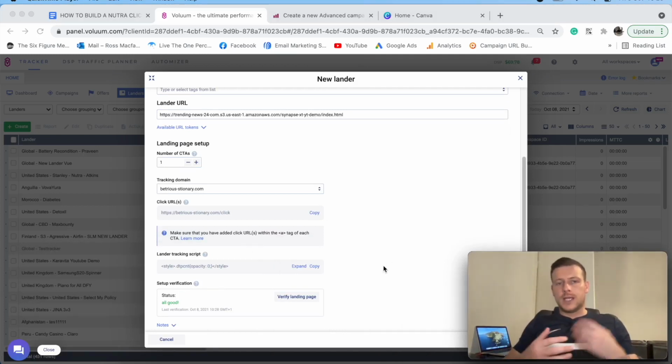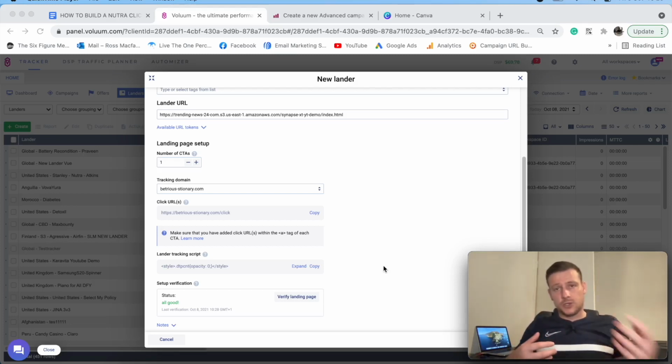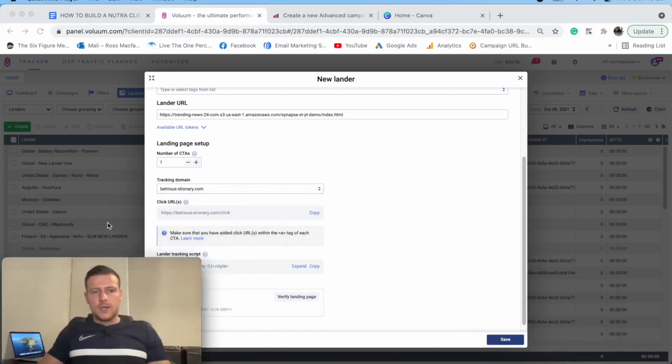So what Volume does is it checks to make sure that your click URL that's designated to you is on this landing page. So that means that Volume's basically saying to you, look, your landing page is fine, it's good to go. Your affiliate ID, your click URL, is on this landing page, so it's safe to save. So just go ahead and save. So then you can just save that.